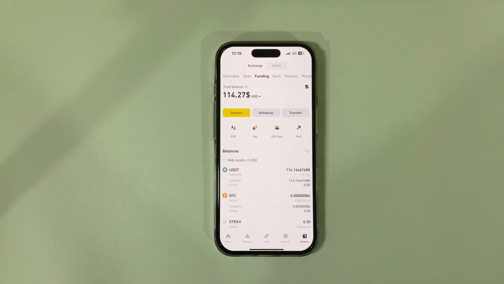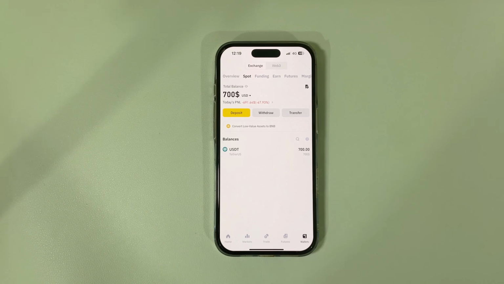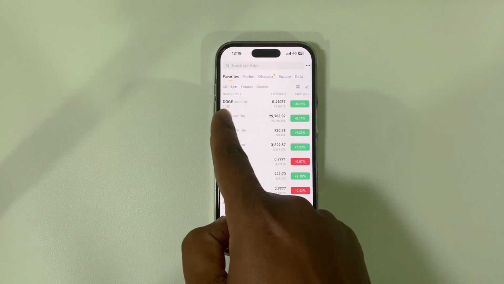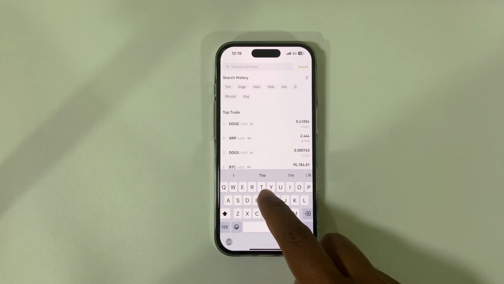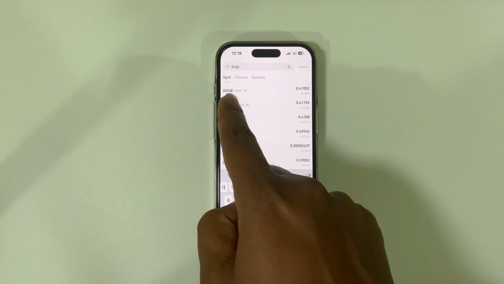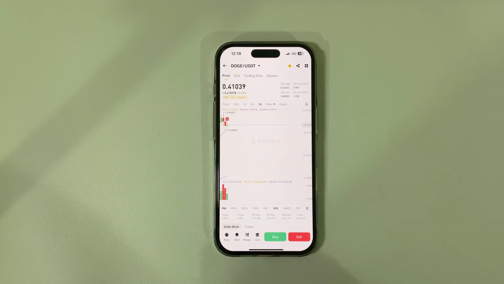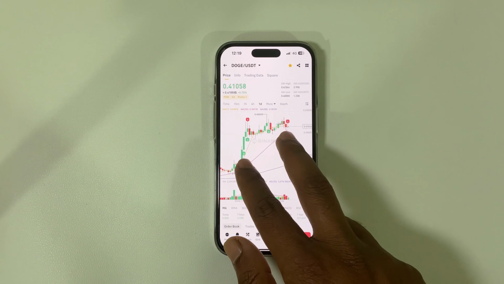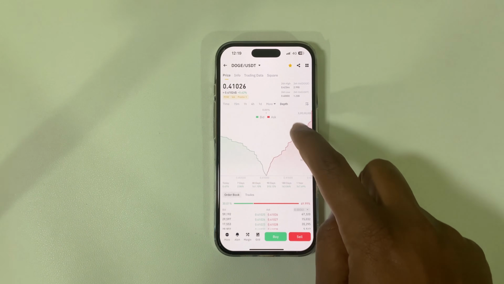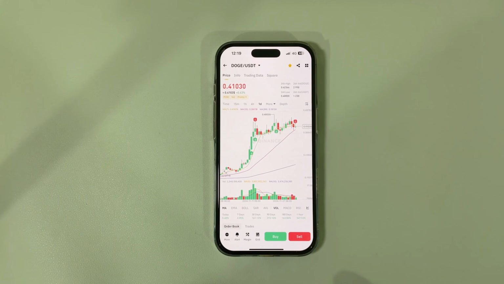Now my funding is 114, and in my spot I have $700. Now to buy anything, go to market and search the Dogecoin or any coin. Suppose I want to buy Doge. This is Doge USDT. Now you can check the current market. You can customize with 4 hour, 1 day or more as well. Now if you want to buy Dogecoin, press on buy.